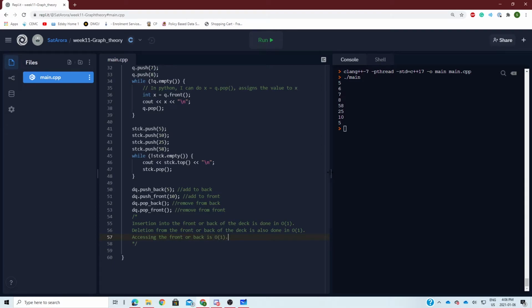But the reason we don't use a deck instead of an array for all the array's purposes is because accessing an nth element in a deck that is not the front or back has an efficiency of big O of n.